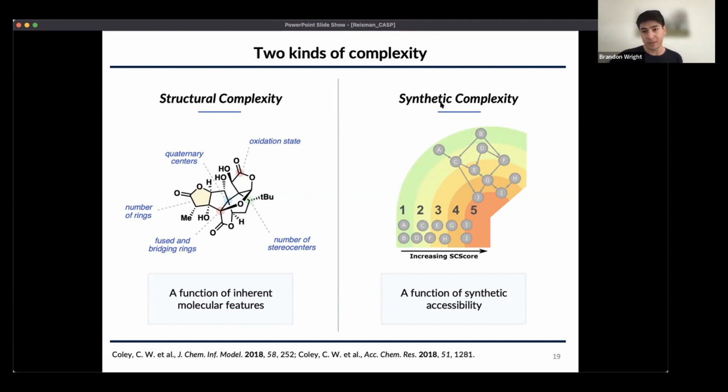On the other hand, there's synthetic complexity, which is a little bit different. And this is essentially a function of synthetic accessibility, right? How many steps does it take to make a molecule? How hard is it to make in the laboratory? These two things can sometimes converge. I think it's maybe intuitive that for really complex molecules, like a lot of natural products, there's a lot of structural complexity and they're really challenging to make. So these two things are kind of aligned. But on the other hand, there are some examples where that isn't necessarily the case.